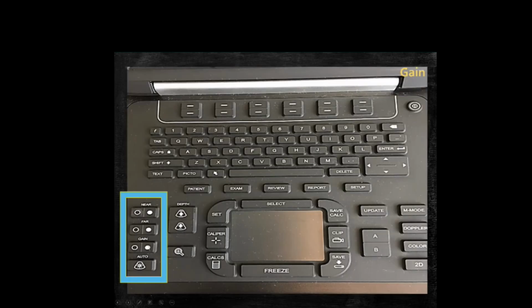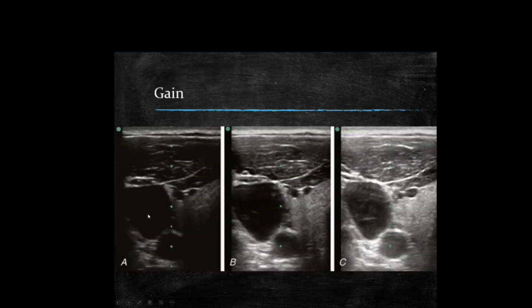So overall gain, this will change the gain of the whole screen. Far field will just take the bottom half of the screen, or the part that's away from the transducer, and change the gain selectively to that area. It's just amplifying the image essentially, if you're changing that, just the echoes that take longer to return to the probe. And then near is just the top half of the screen.